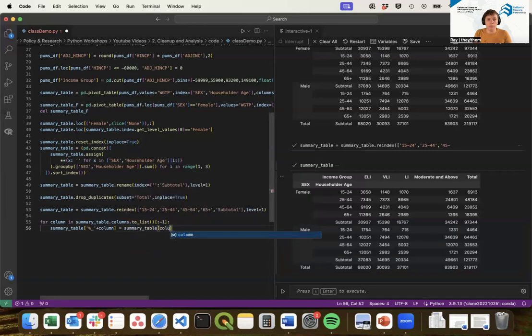Summary table column divided by summary table total. So this is saying, okay, the first one is going to be ELI, divide that by total. The second one is going to be VLI, divide that by total, and so on and so forth. So that's the math that you're going to do here. But we don't want it to just be the proportion. We actually want it to be the percentage. So we're going to times that by 100. So ELI divided by total times 100 is going to give us the percent of ELI households that are in this age and sex bracket, essentially.